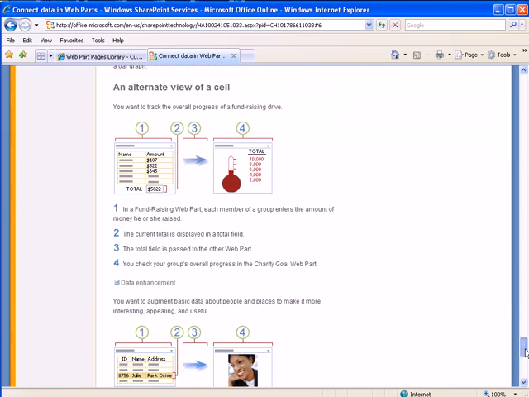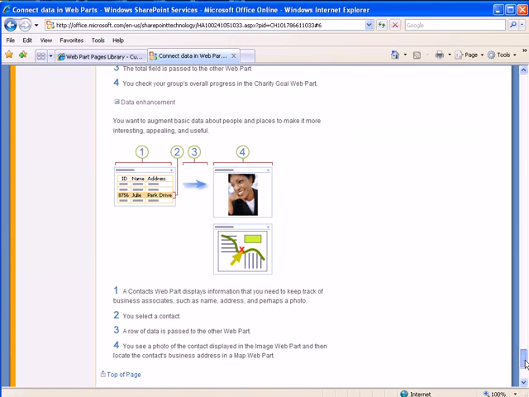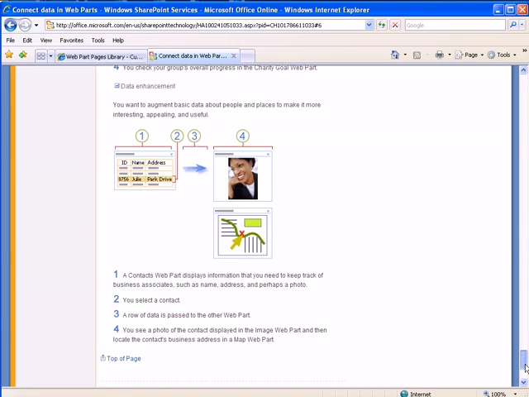Scroll down. And then the last one is data enhancement. You want to augment basic data about people and places to make it more interesting, appealing, and useful. See how you can add pictures into the scenario?